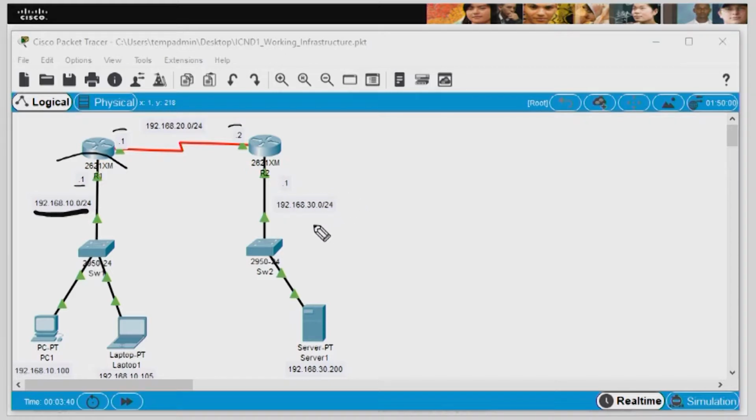And over here on the right-hand side is the 30 network with 30.1, again standard. In most companies, we use the first address in the range for our router interface. So the .1 interface would be R2's Ethernet interface. And then down here, my server is 30.200. On the left-hand side, my PC is 10.100 and the laptop is 10.105.